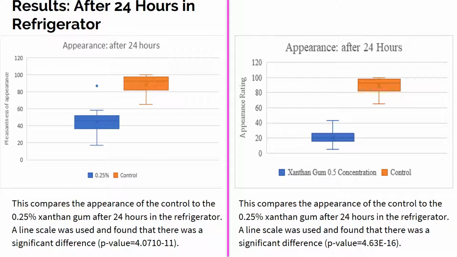When comparing the appearance after the dressing sat in the refrigerator for 24 hours by looking at the images, the graph on the left shows the 0.25% xanthan gum dressing being ranked as less appealing compared to the control and was a significant result. The graph on the right shows the appearance of the 0.5% xanthan gum, which was also ranked as less appealing compared to the control and was found to be significant. The data was analyzed using a paired t-test in order to obtain these results as well.